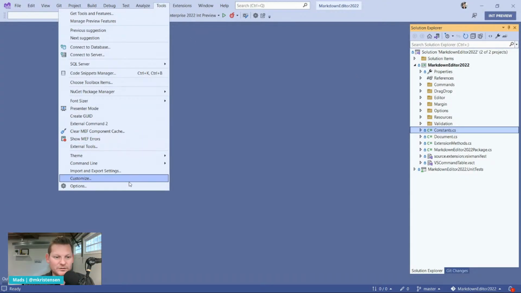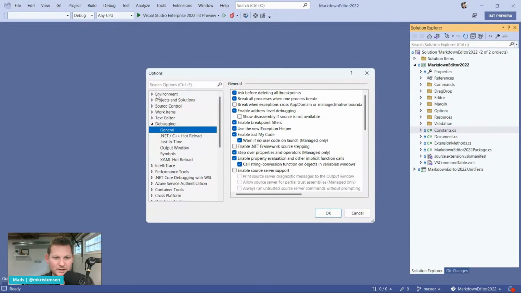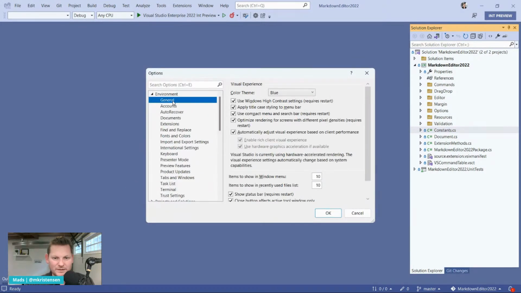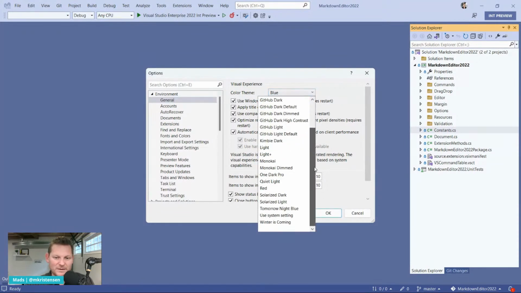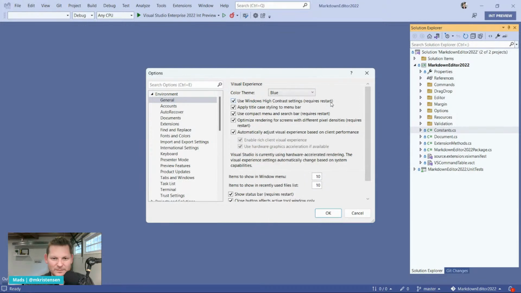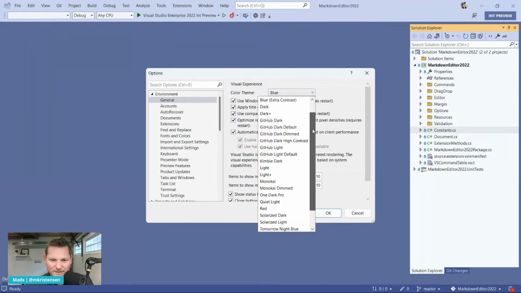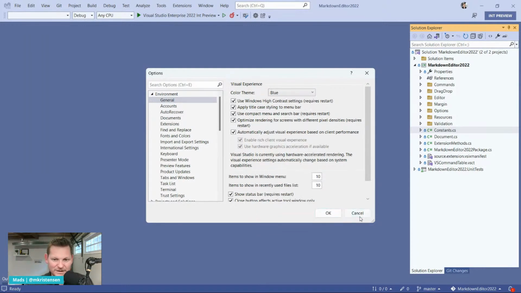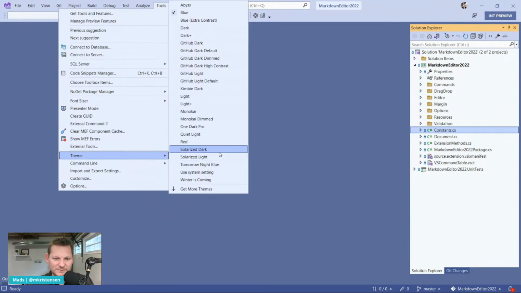One cool thing you can do, if you go to Tools Options and you go to Environment, you can select color theme here. You can also select the color theme. Here we go, right? Let's see here. Where did that go? Here, use system settings. This one. Actually, that one was also over here. Use system settings. So if I choose that one, it will now follow my Windows settings.